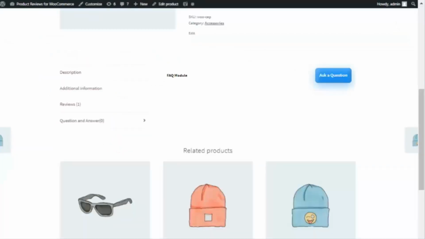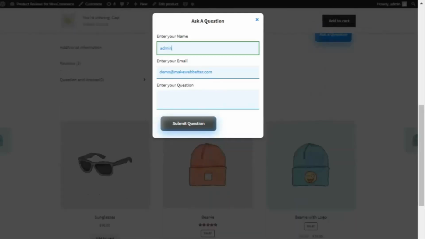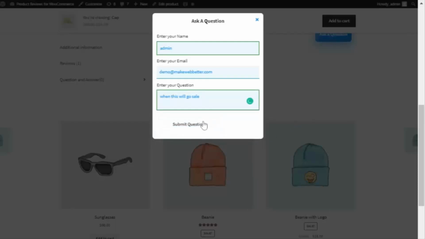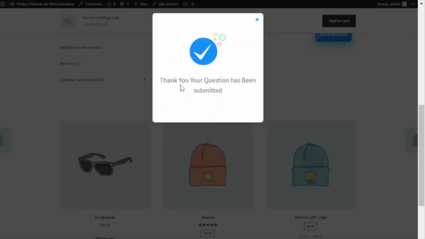So let's again go back to the shop page and let's click on question and answers, and let's click on ask a question. So here I have entered the name and I have entered the email, and let's ask the question. Let's submit the question. So as you can see, the message has come: thank you, your question has been submitted.